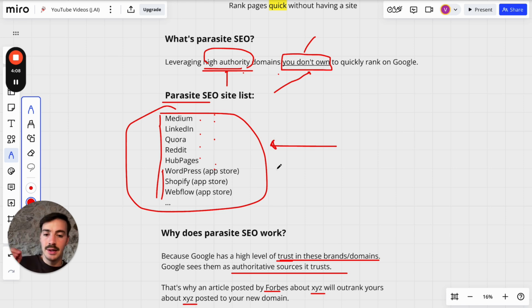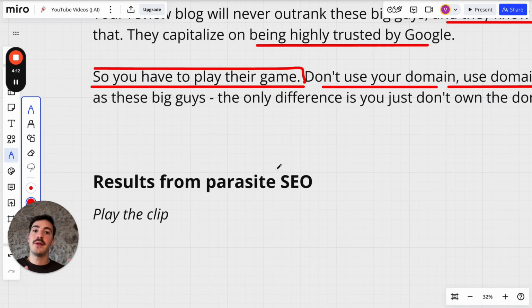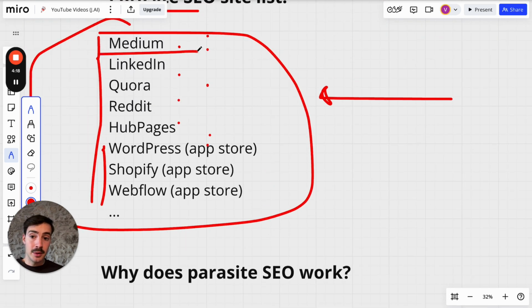Okay. Now, let me show a couple of examples of Parasite SEO. I'm going to play the clip here for a Parasite SEO strategy we did using Medium. Okay, it's quite easy. Medium is free. Just register an account. And I want to show you a couple ones for these ones right here. So let me play the clip again.